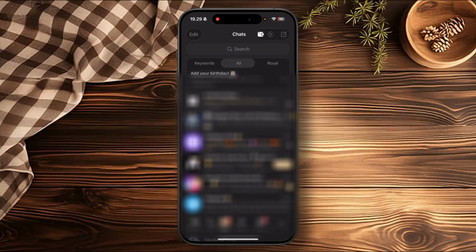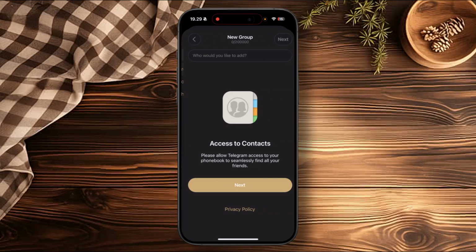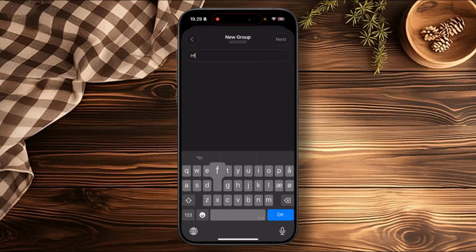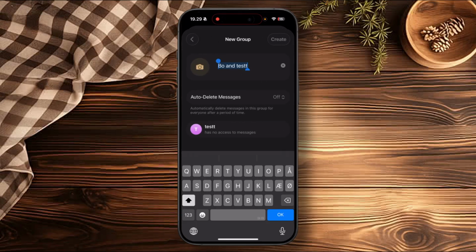From here, you'll need to go up to the right-hand side where you see this little box on paper. And from here, you'll need to click New Group. From here, you can add who you'd like to invite to this specific group. And let's just click this one right here, Test, and then click Next.